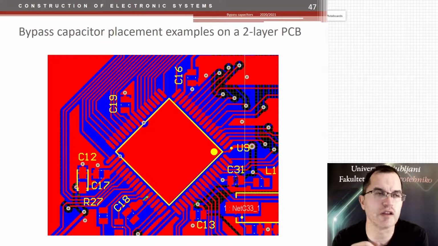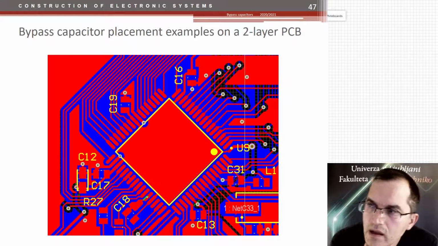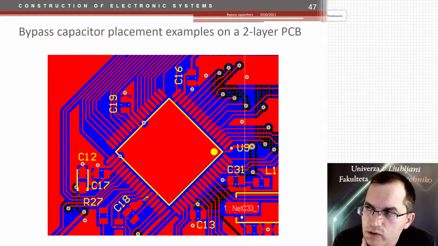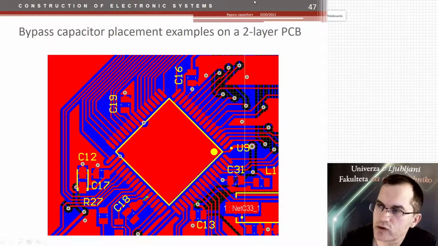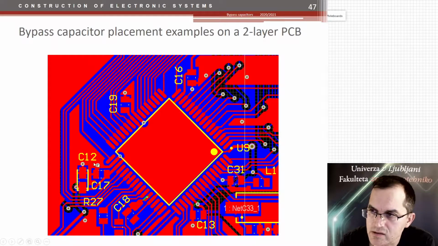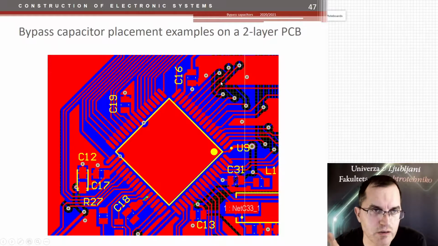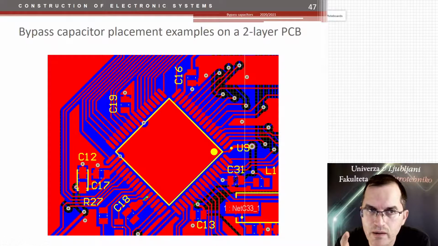First of all, the two-layer PCB. This two-layer PCB has a microcontroller, and that microcontroller has several bypass capacitors. Here, here, here, here, and there, and there. All that capacitors are placed in different ways. Not all of them are optimal.